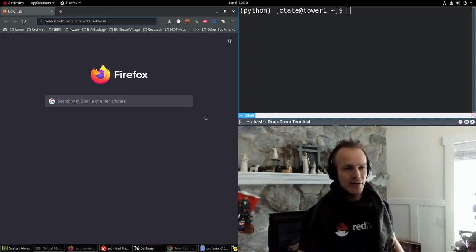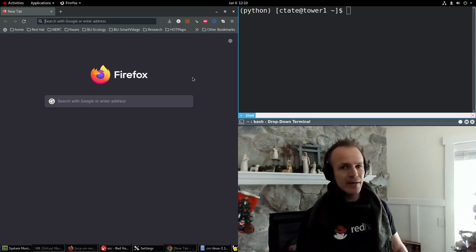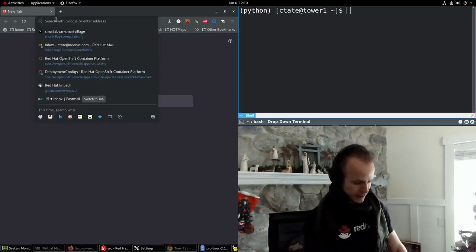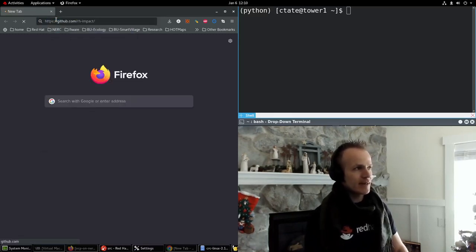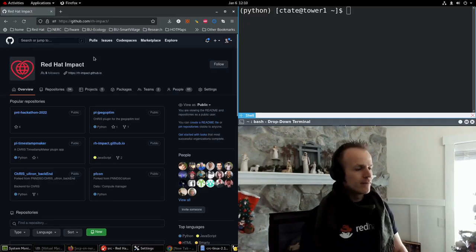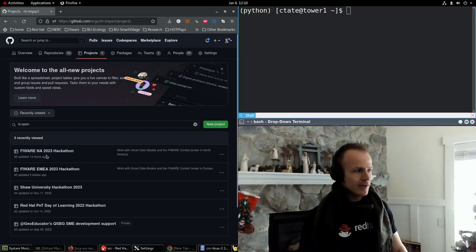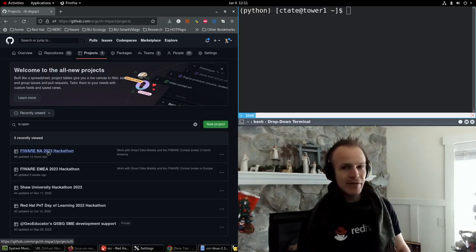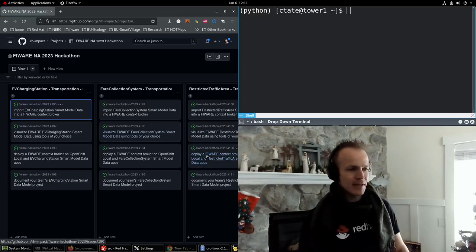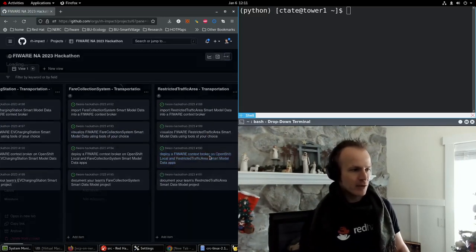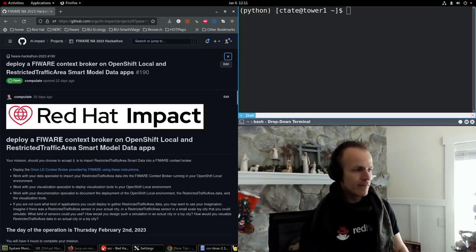Red Hat Consulting is going to have a hackathon internally at an upcoming event, and we're preparing some GitOps for that. So I'll show you here. If you go to github.com/rh-impact and then click on projects, I'm going to go to this Fiware NA 2023 hackathon and pull up a task related to deploy a Fiware context broker on OpenShift Local.